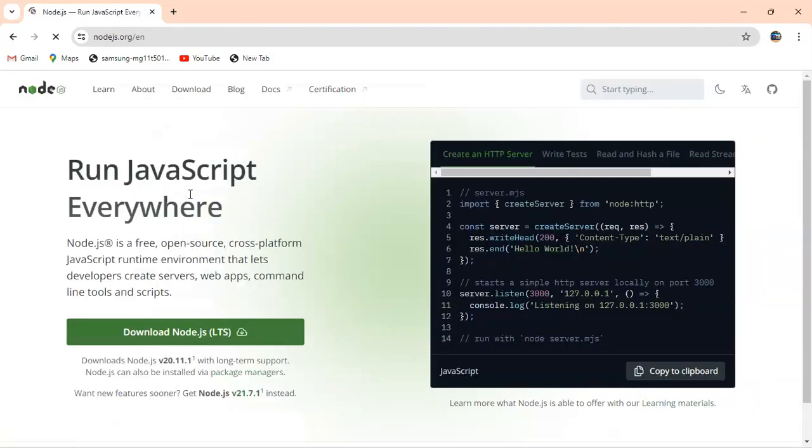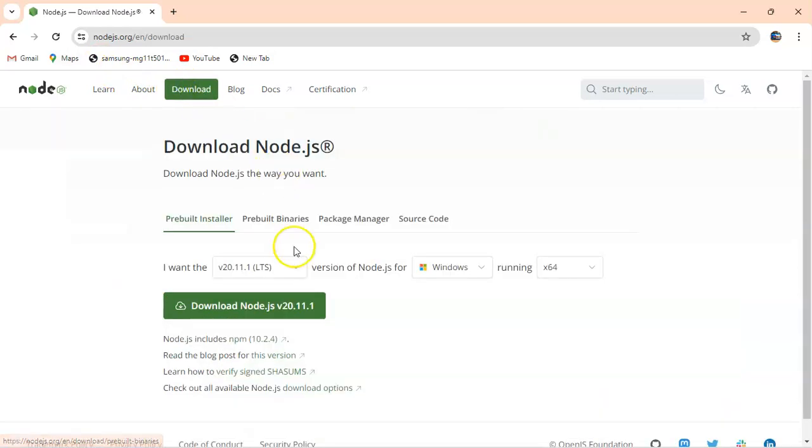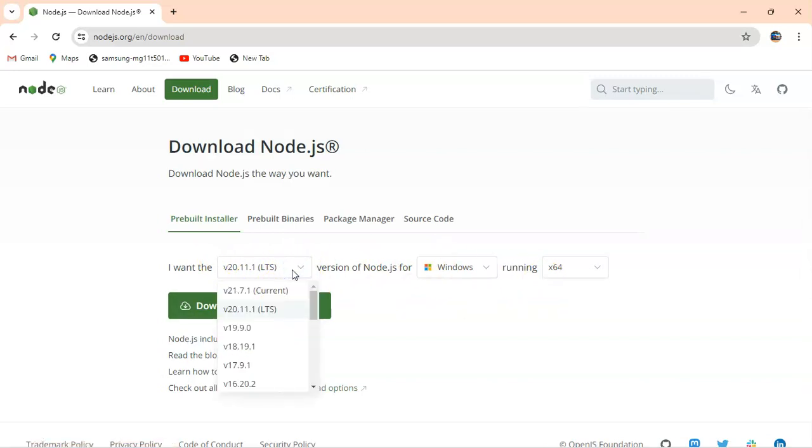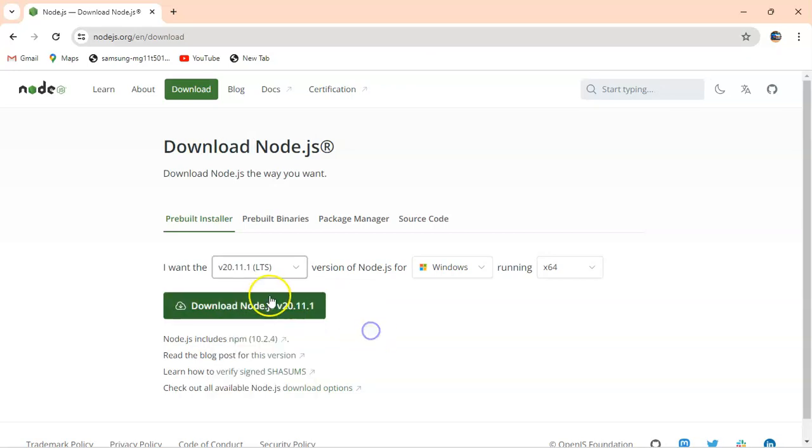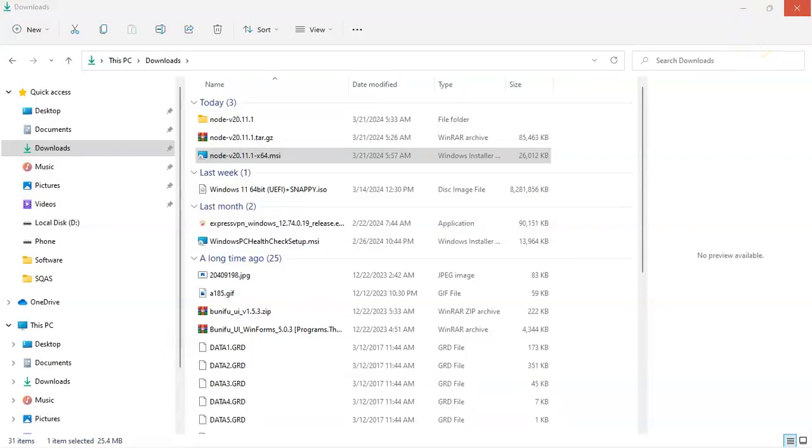nodejs.org. When you get this page, select the download button, and now here select 64-bit Windows, your operating system, and I want current or not current. I want the latest version. Click on download Node.js. Node.js installer, download it.